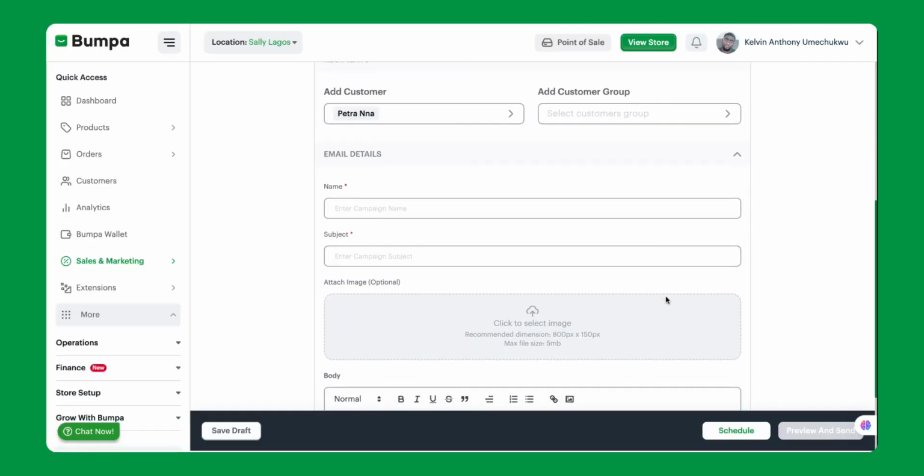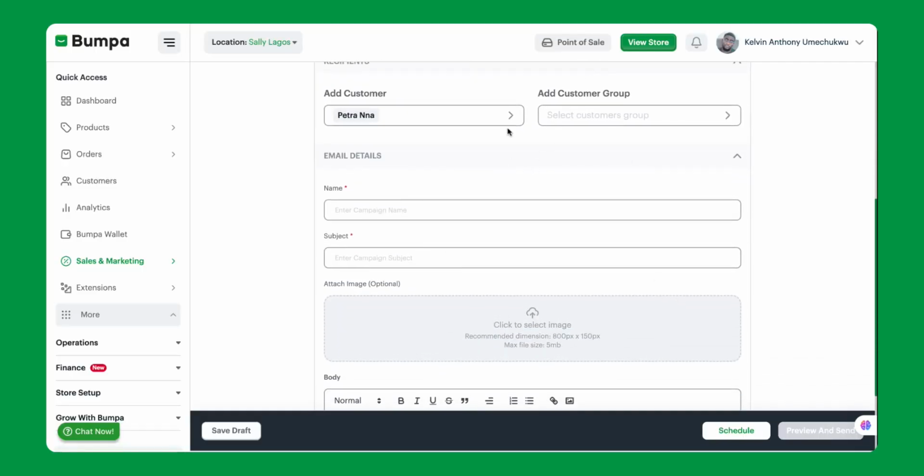Now that you've selected your customer, the next thing is to fill out the details of your email. So what is the name of the campaign? Let's say Ilea Sales, for example. What's the subject of your campaign? So basically, this is the title of your email that your customers will see in their inbox. So let's use an example like Ilea is coming. Are you ready?